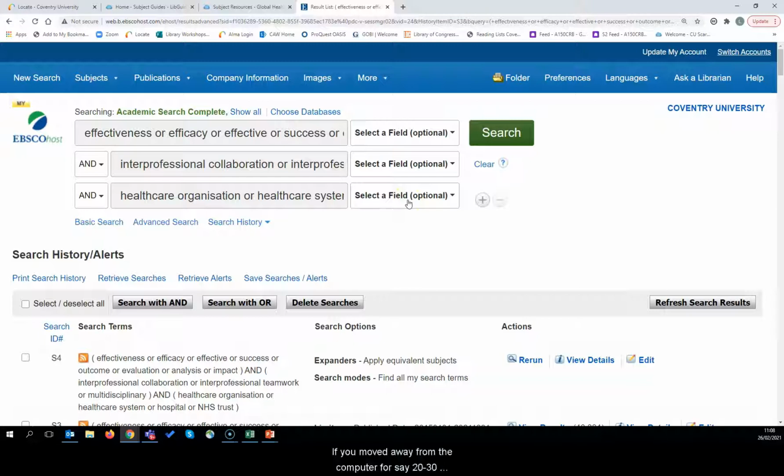So if you moved away from the computer for, say, 20-30 minutes, it would actually log you off because of inactivity and it would lose your search history. So if you are doing some searching and you want to keep a record of those terms, you need to save them whilst you're still active on the platform.